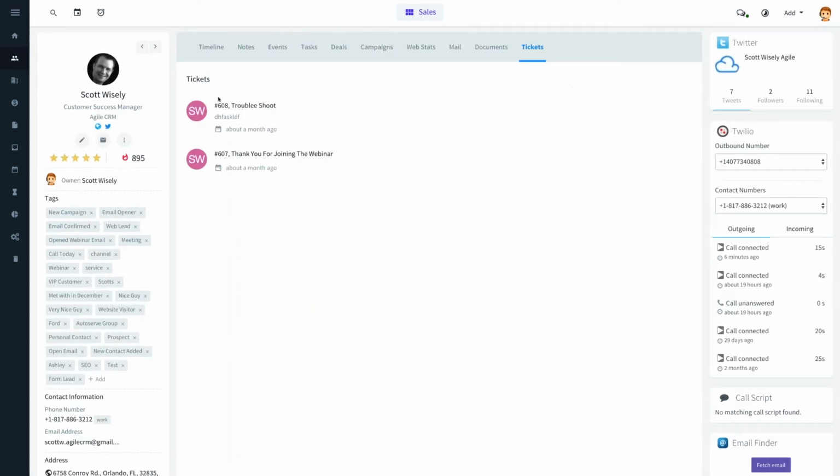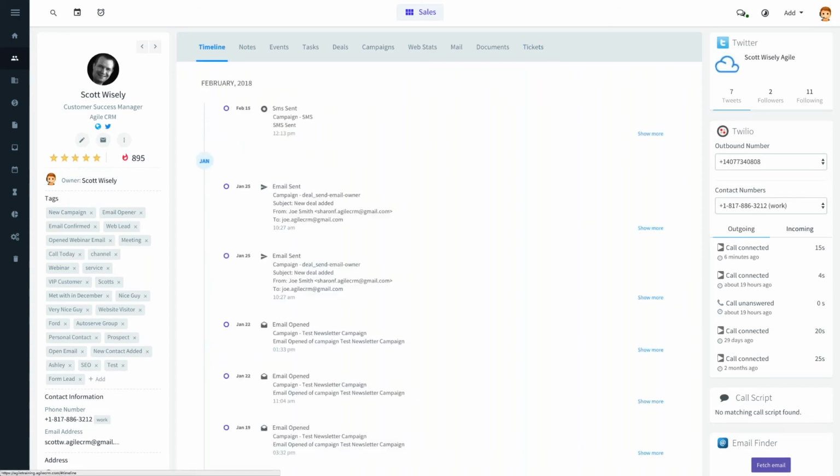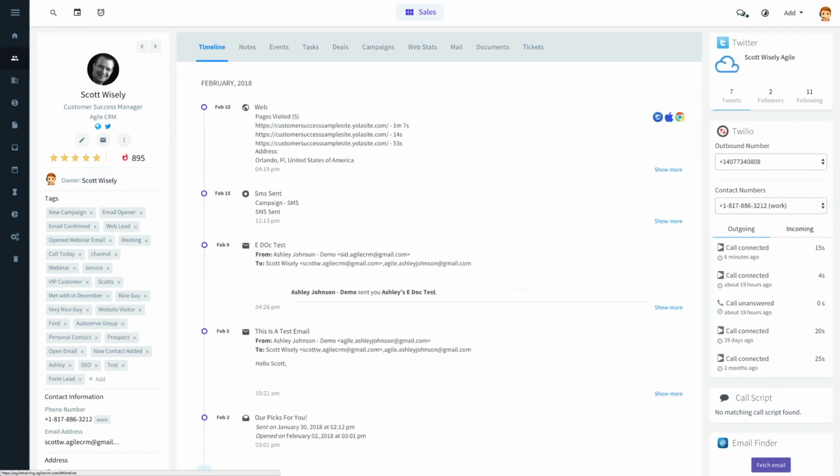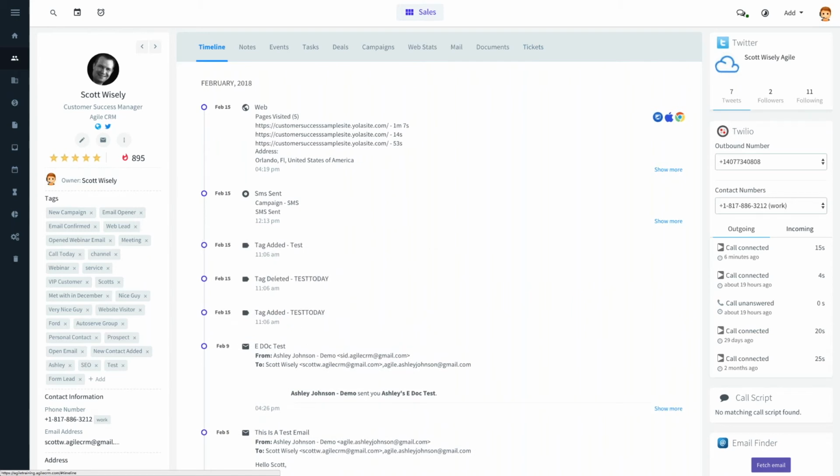So that is your complete view of your contact. And remember, that timeline view, that's your 360 view. And that's always where I look when I'm interacting with my fantastic Agile customers that we love so much.